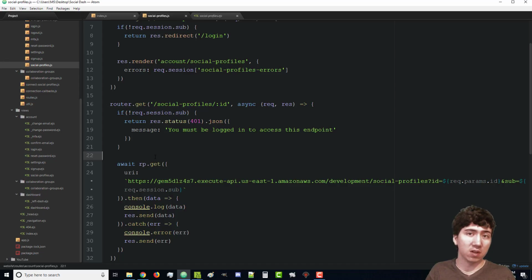And that's a basic implementation of how to create an API with API Gateway and connect it to Lambda.